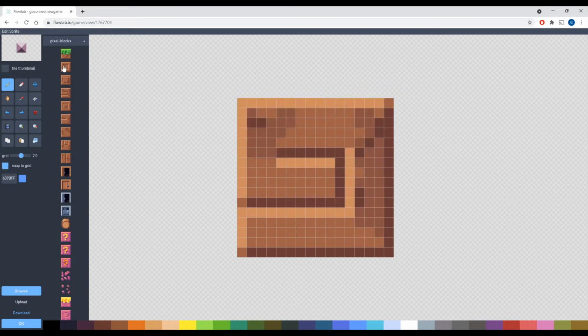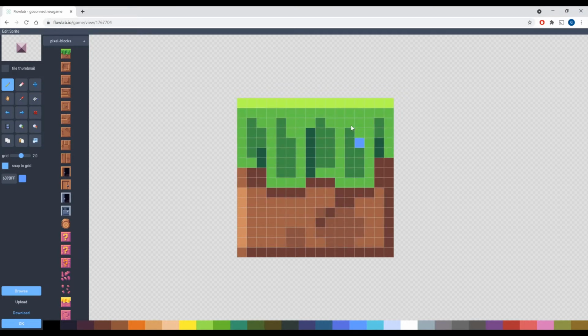But you can click whatever you want. So I'm going to click on that, and once I'm done with that, I'm going to click OK. And there you go. There's a block and I can click it and move it around.